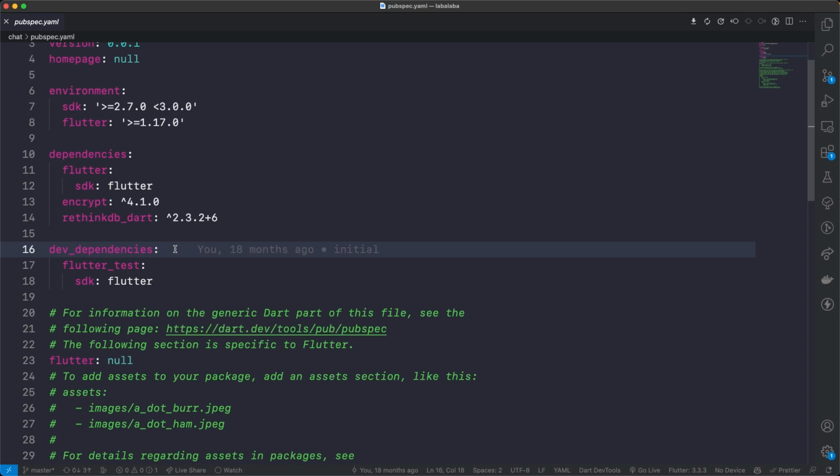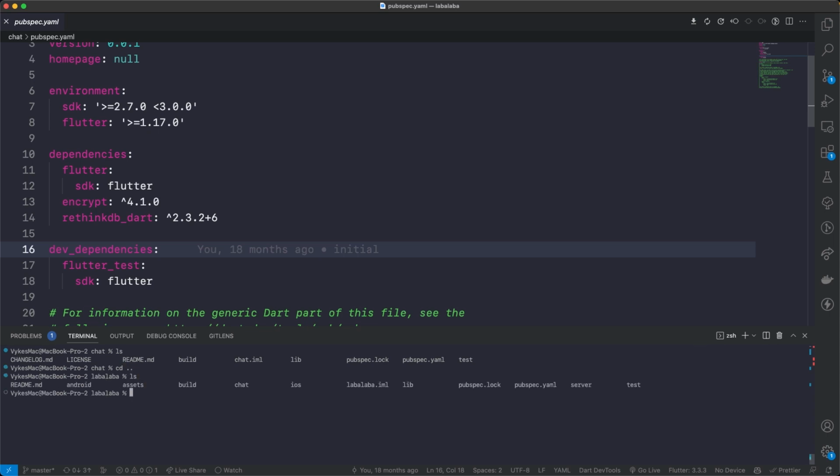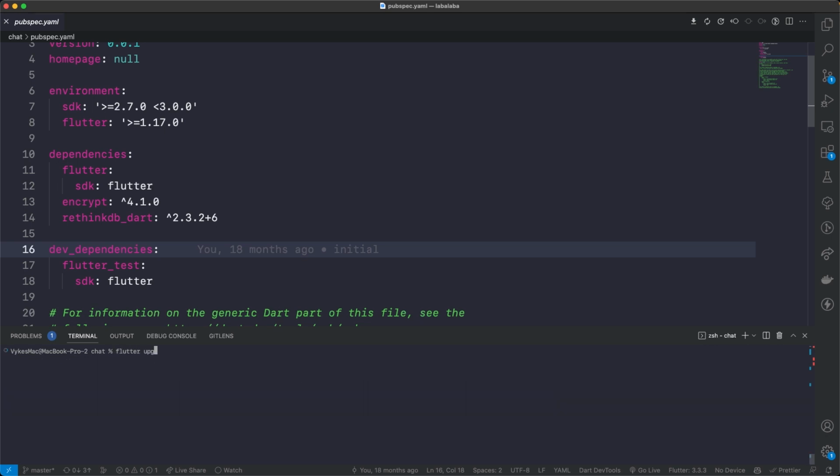So to get right into it, I am inside my chat app here looking at the pubspec YAML file. To get started in upgrading this, we can open our terminal and navigate to the chat folder. If I was here at the root, I will cd into the chat folder. And from here, you can run flutter upgrade, and that should upgrade your Flutter. I have already updated mine, so I have the latest version of Flutter running here.